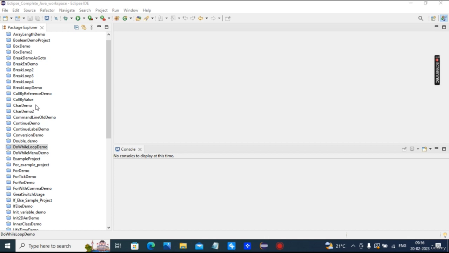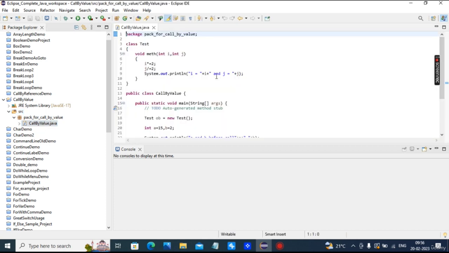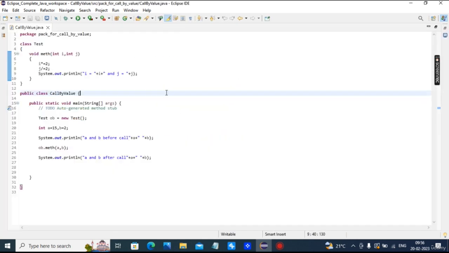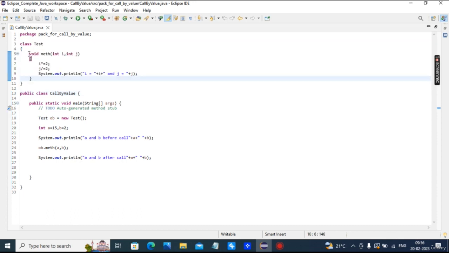For that I have created one project called call by value. So I open it. Then I created one package for call by value, and in that CallByValue.java is created. Here for call by value I created one class, that is Test class, and here I pass parameters integer i, comma, integer j by value.